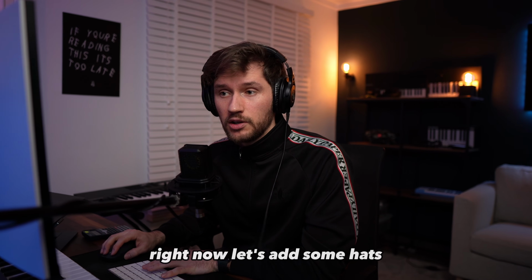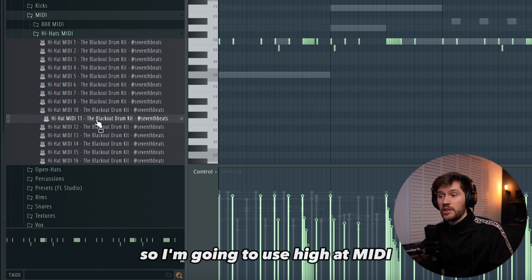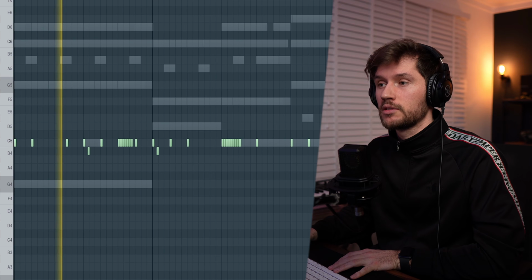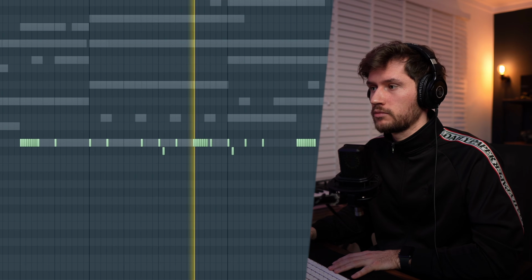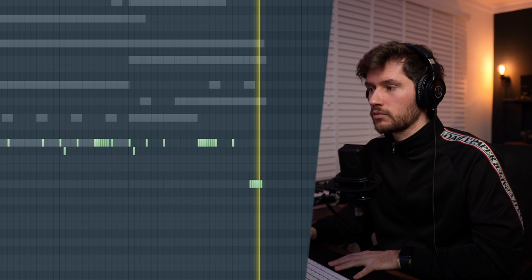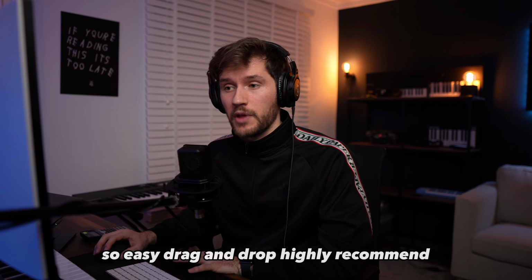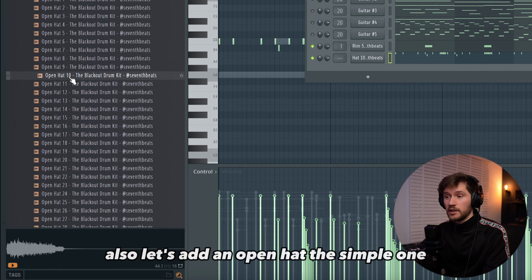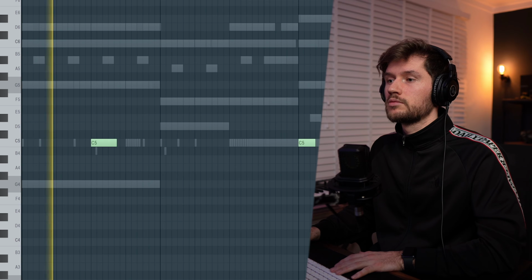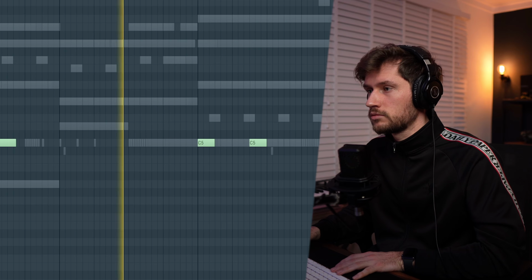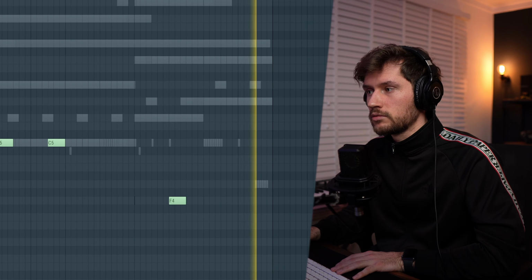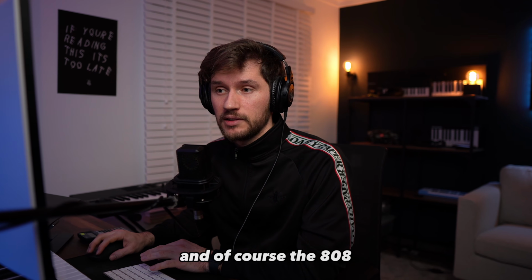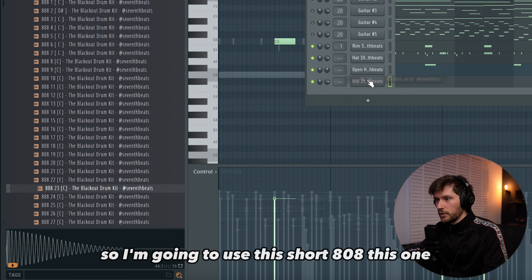Right now, let's add some hats. So I'm gonna use a hi-hat MIDI 11 from the sample pack. So easy drag and drop, highly recommend. Also, let's add an open hat, the simple one. And of course, the 808. So I'm gonna use this short 808, this one.